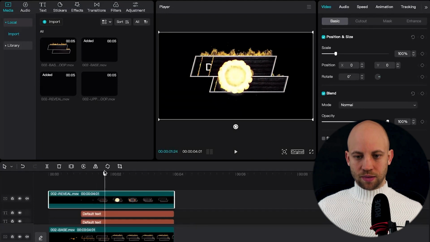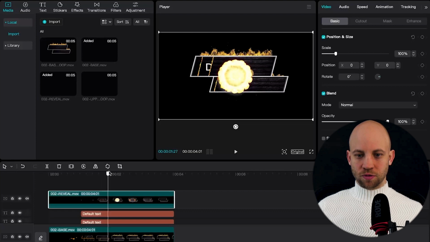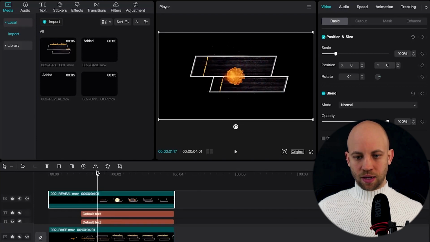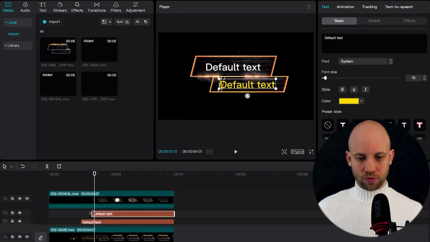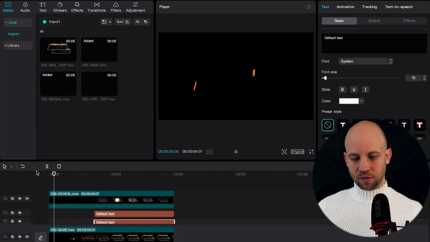I'm going to show you a trick here. You see, the reveal makes the text appear, and there's a point where the text disappears for a second. I want you to cut the text at that point. Let's cut it to that point. Boom. And we are making magic here. Let's preview this.